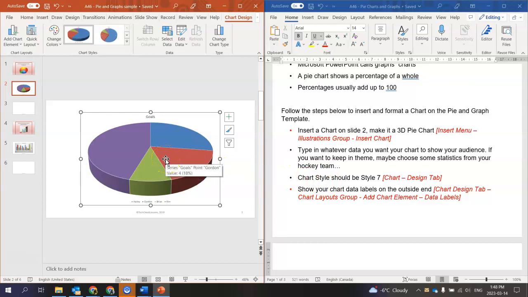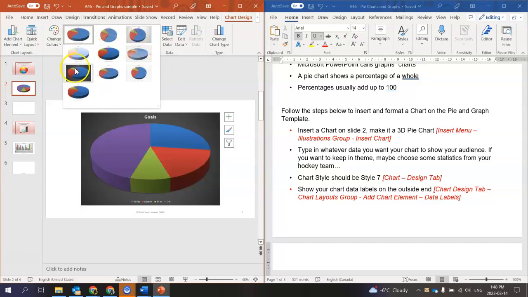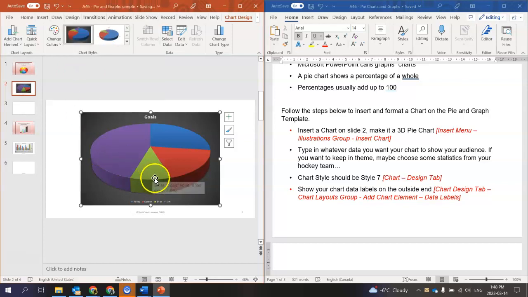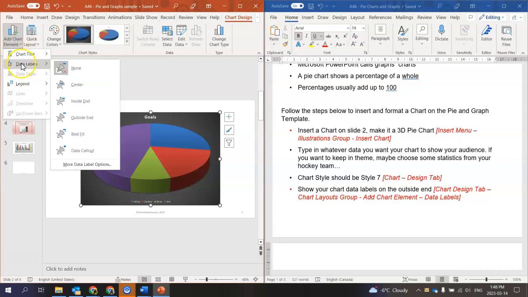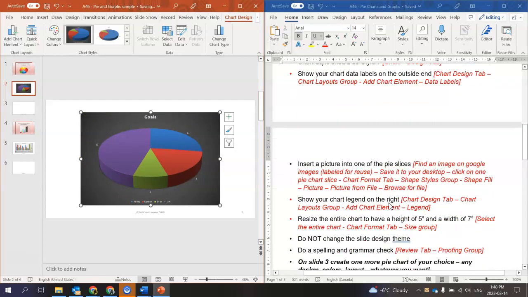So we've highlighted this. We're going to go into chart styles here, which is in our chart design. And if we hover over it, it should pop up like that's 5, 6. That guy's there. So we select that one for chart number 7. Show your data, chart data labels on the outside end. So we're going to go into chart design. We still are. Chart layout groups, which is here. We're going to add a chart element, and it is going to be data labels, and we want an outside end piece, that one there. So that just helps people figure out how many of them are there in each one.